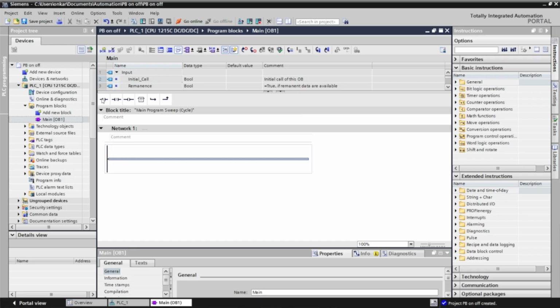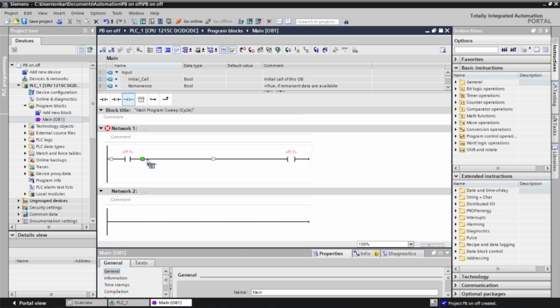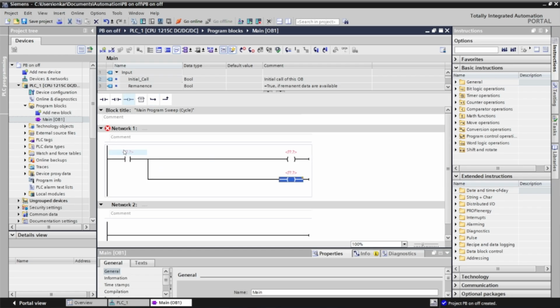Now let's start programming. Network 1, latching logic with single push button. Drag a normally open NO contact and assign the address I0.2. This is our push button. Then add an output coil and assign it to M0. This is our internal memory for on latch.